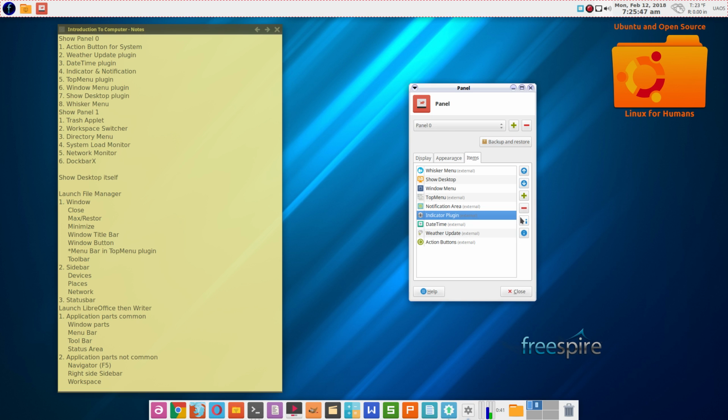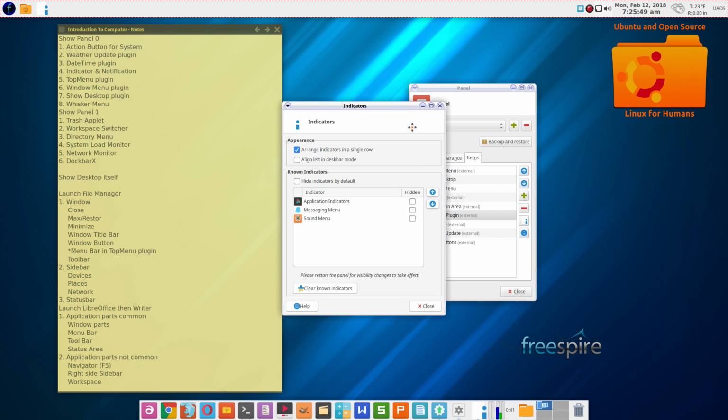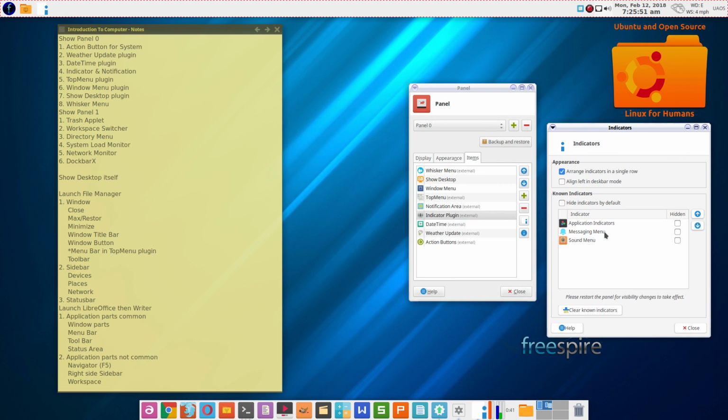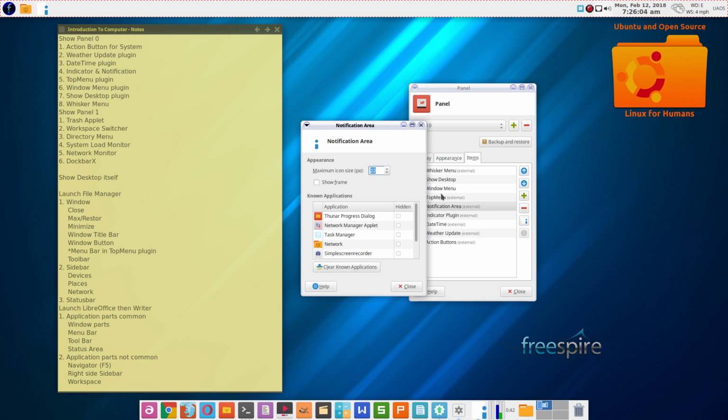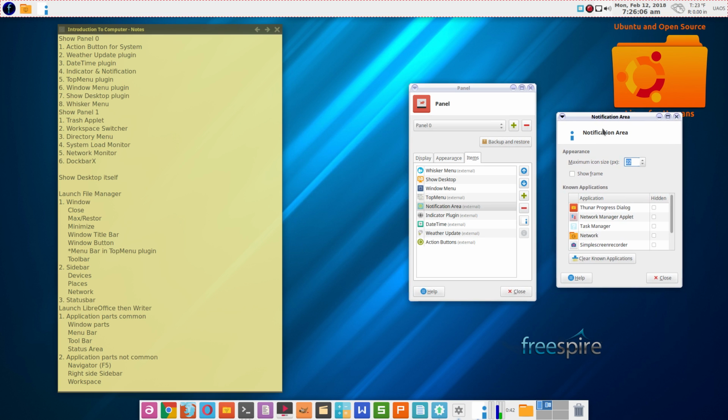Indicator plugin. These have indicators to show things that need to be indicated, like the message menu, sound menu, application indicator, and you can hide them. Notification area. This one you're going to be able to see, like if I had a file transfer, or as you can see, simple screen recorder in there. I can hide it or show it if I want to.